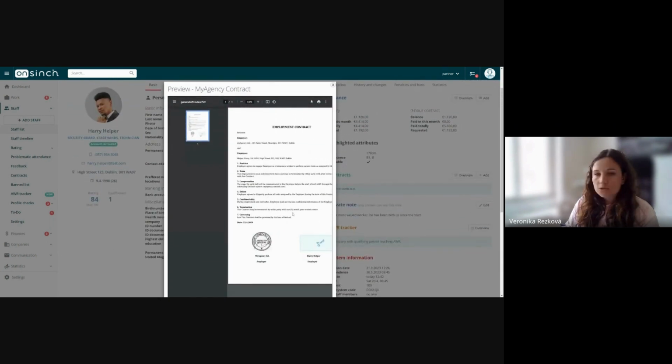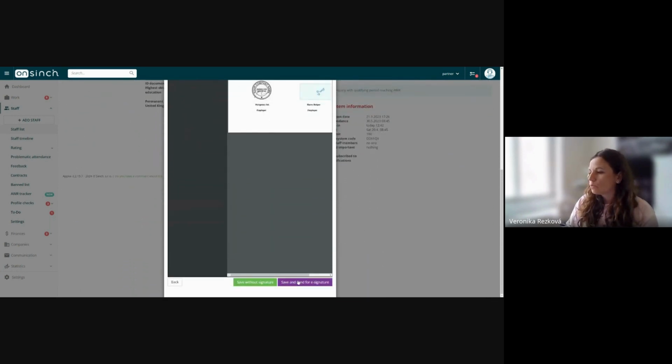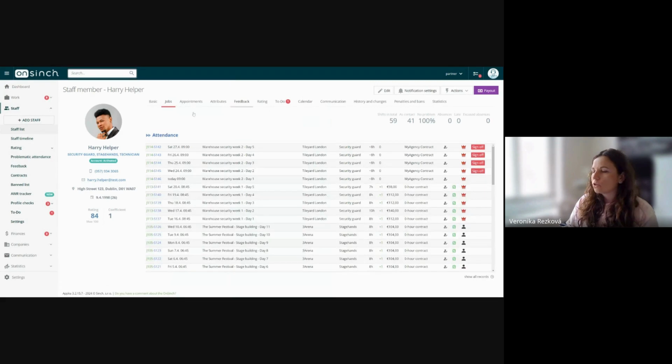And then we can see the preview. This is kind of how the contract will be looking. And we can click on save and send for e-signature. And now the contract is on its way to Harry Helper. He will shortly receive the email that there's a document that's pending to be signed.